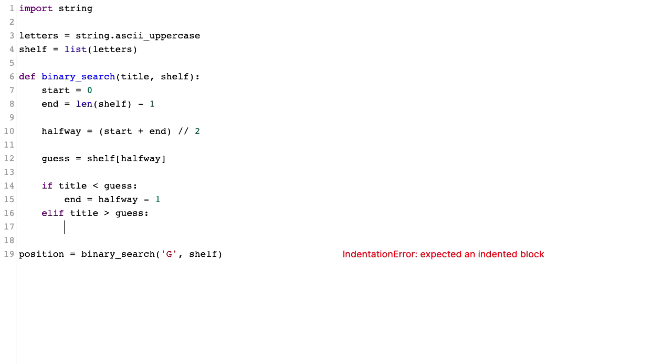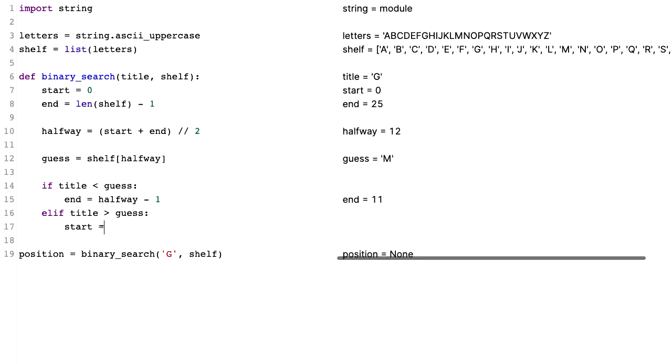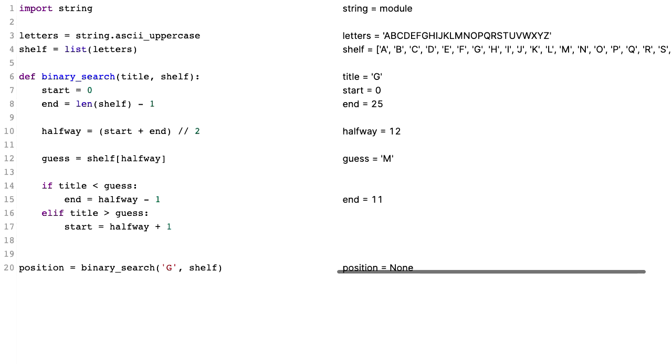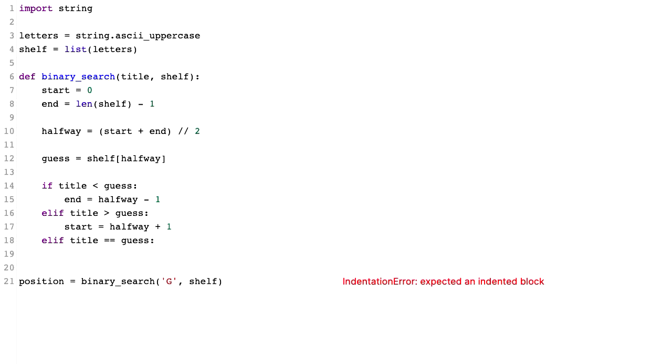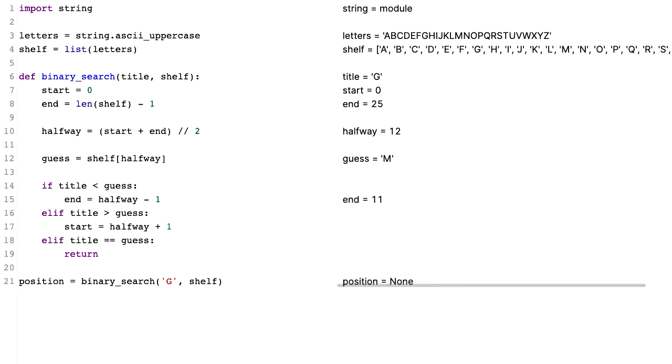And that means we need to move the start after the halfway point. And we might also handle the lucky case where we actually come across our book. And we could just write an else, but we might as well be explicit about it and write another elif. And at that point, we'd return the halfway point, which was the point that we just looked at and found our book. So that's all very well.